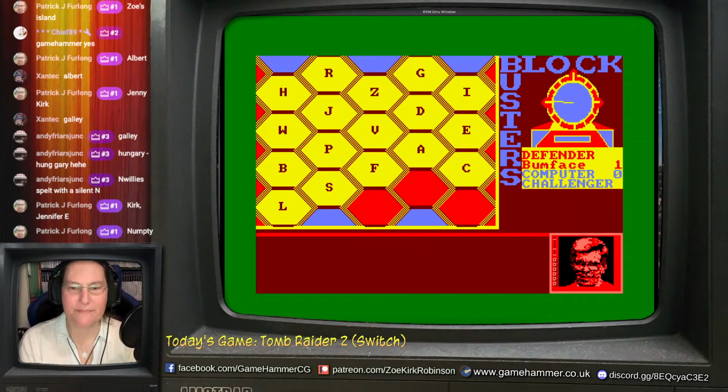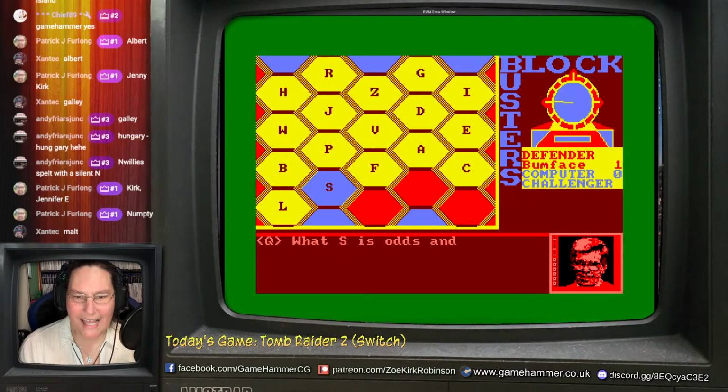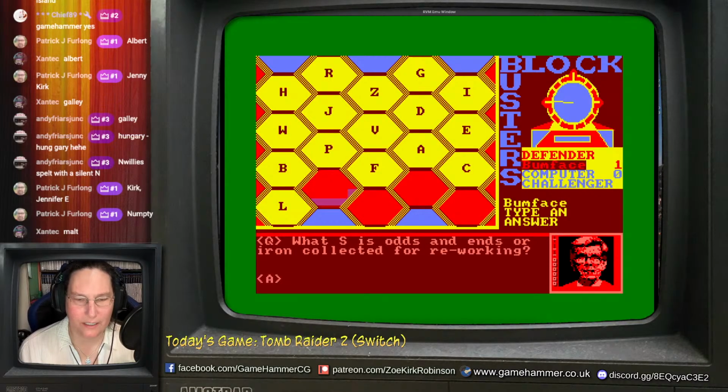Let's go for an S. Can I have an S, please, Bob? What S is odds and ends or iron collected for reworking? Slag.